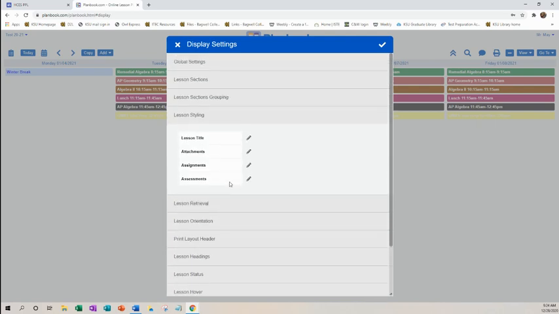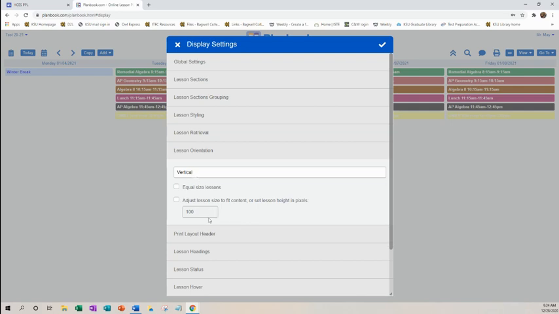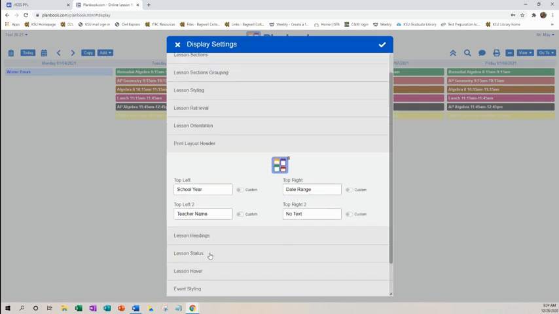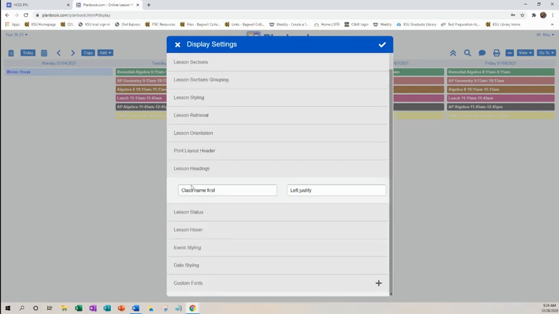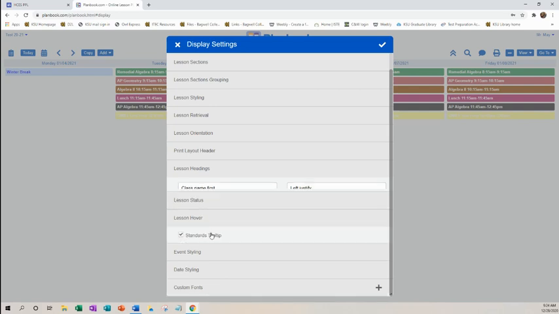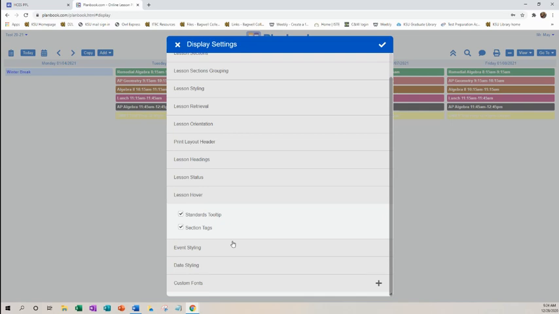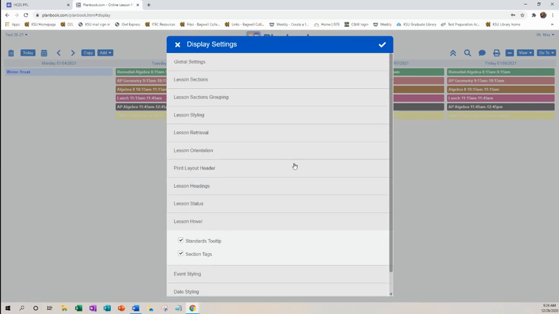Lesson styling. Okay. Don't need to worry about any of that. You can go in and you can fool with some of this if you want to. Lesson orientation. What's it going to look like? I want it to be vertical. Layout. Has the date. Lesson headings. Class name first. Left align. Left justify. Kind of like I have here. It's left aligned. Lesson hover. I can just hover over the top of it. I usually like to click mine simply because if it hovers and I get stuck on something, I don't want it. So these are all your display settings on how you want things to pop up.